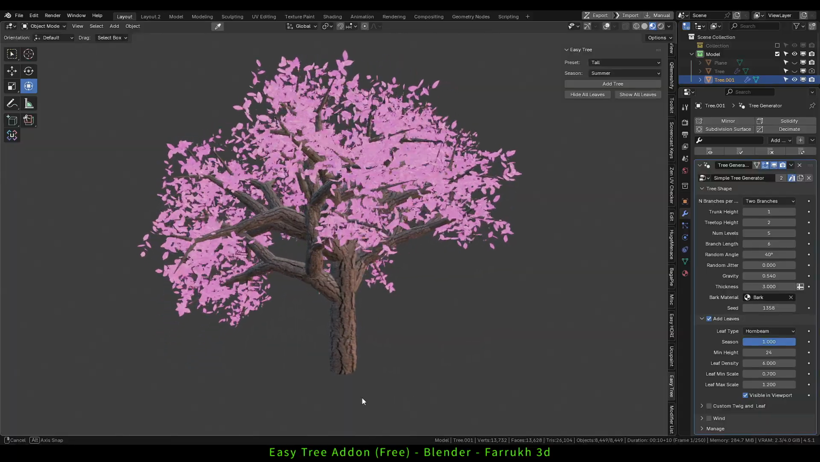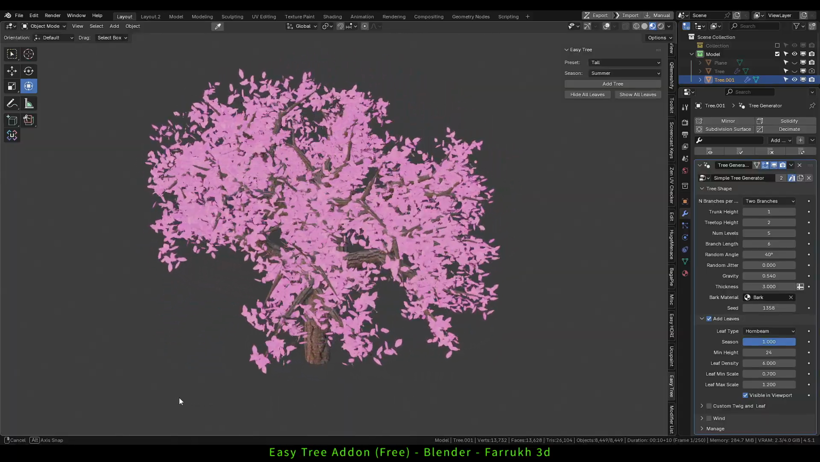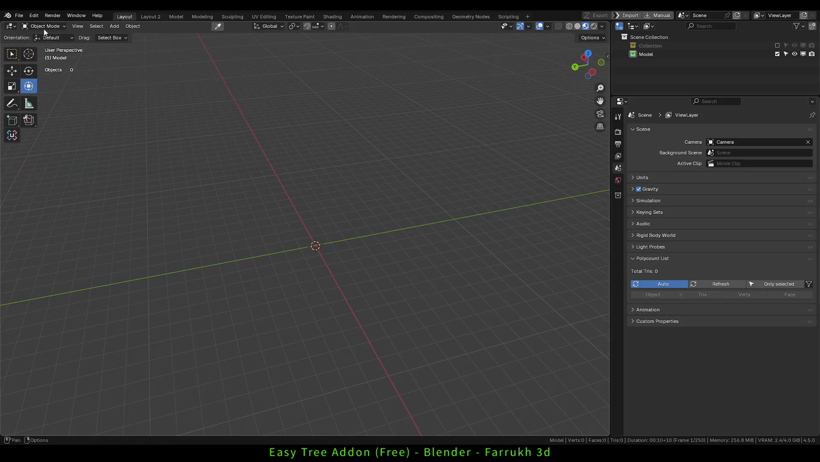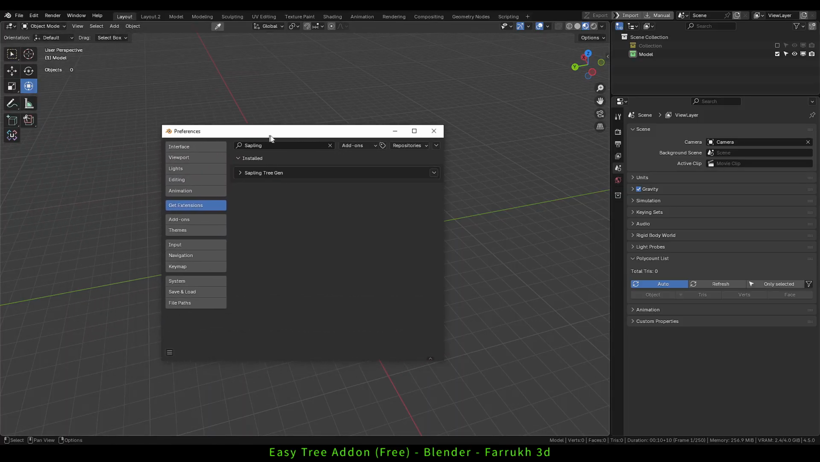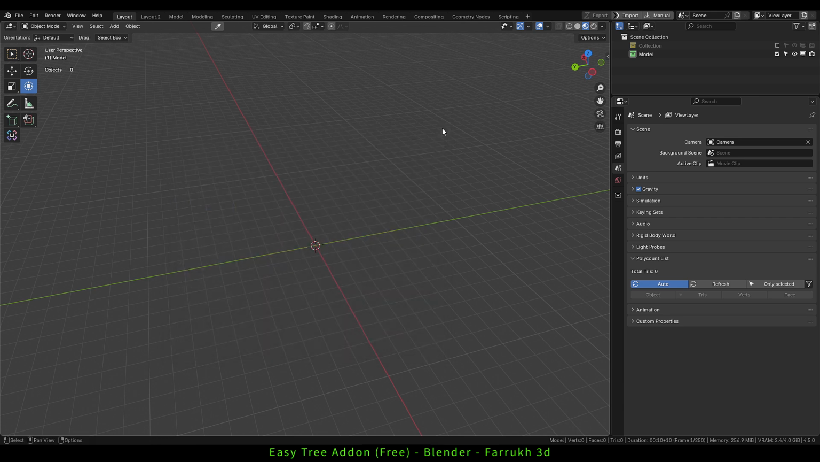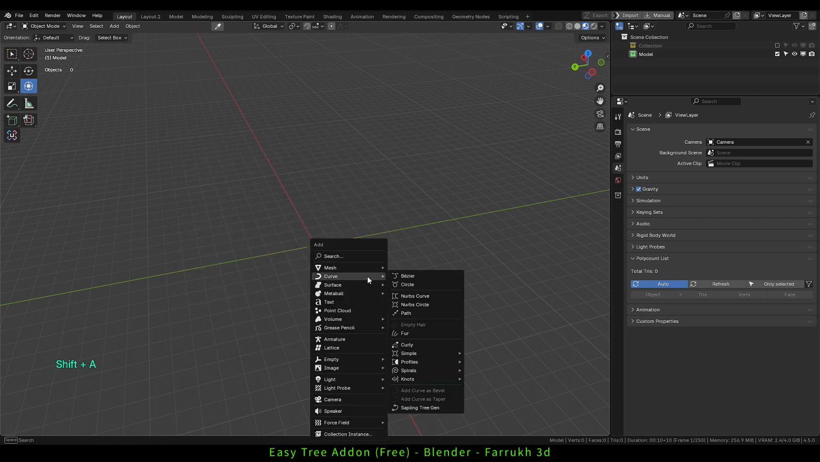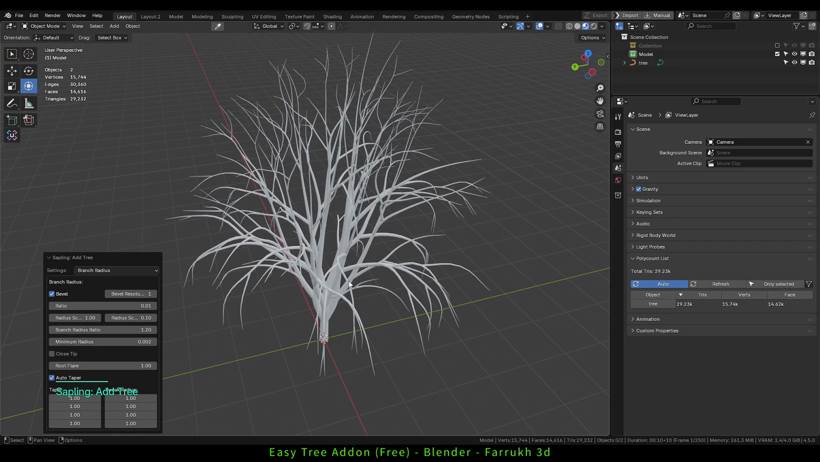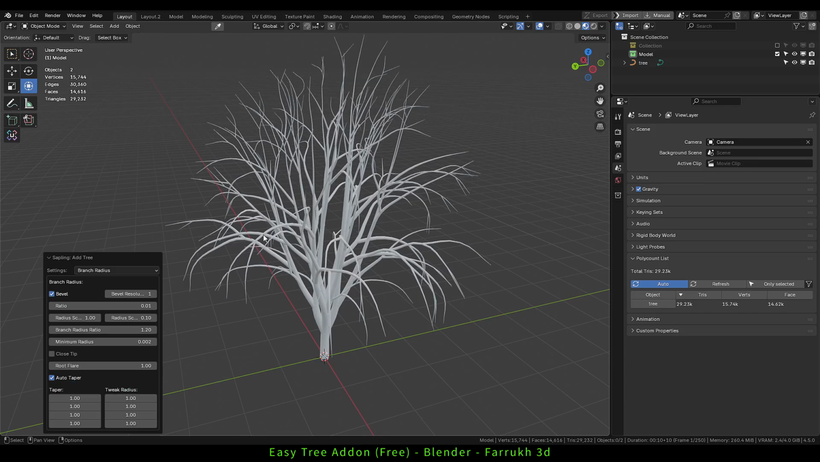Since we are looking in making trees, we have another free add-on that comes in Blender, and this one is called Sapling Tree. Enable it in the extensions menu. You can add it through the curve menu and there will be a sapling tree option. The big difference is that this tree is not procedural, so you will have to finalize most of the settings when you create it first time.